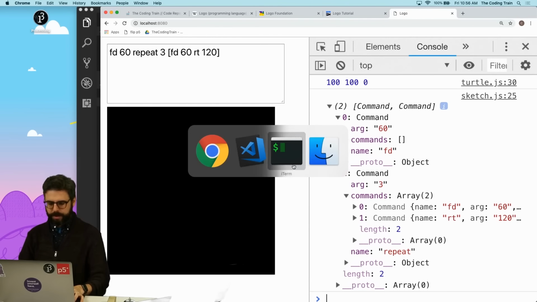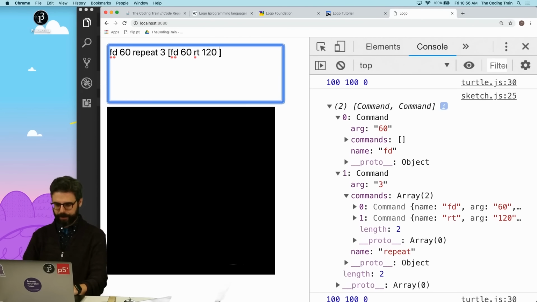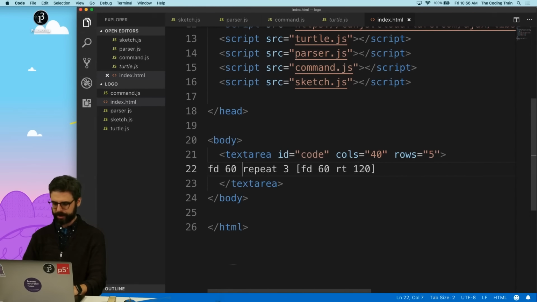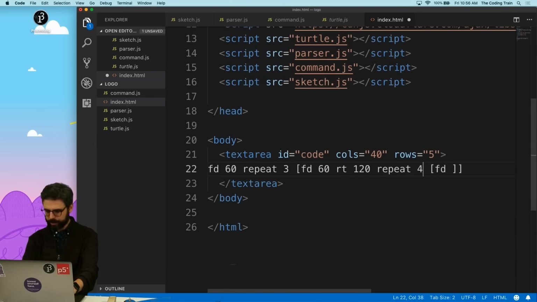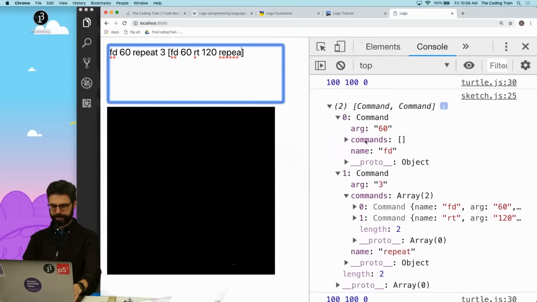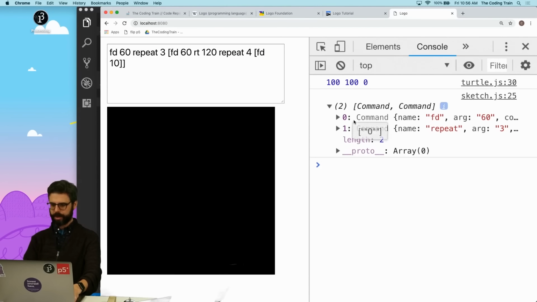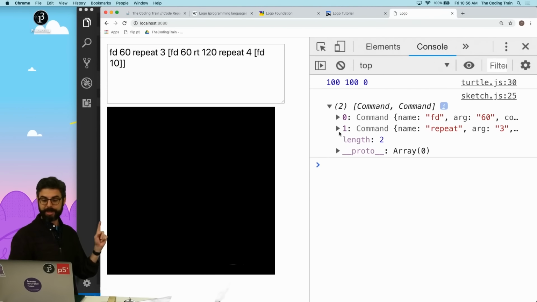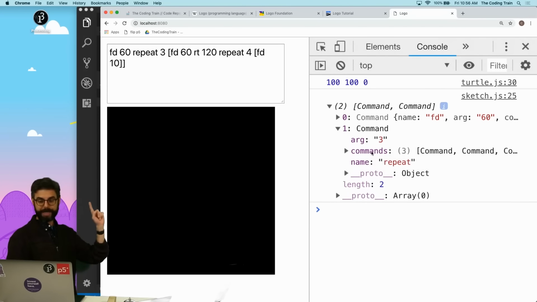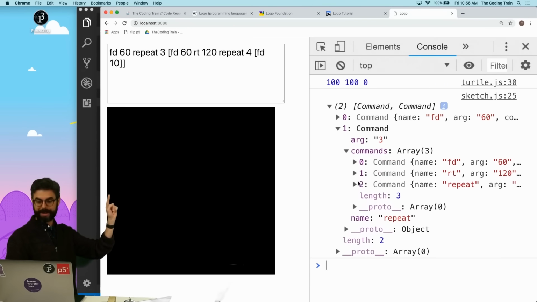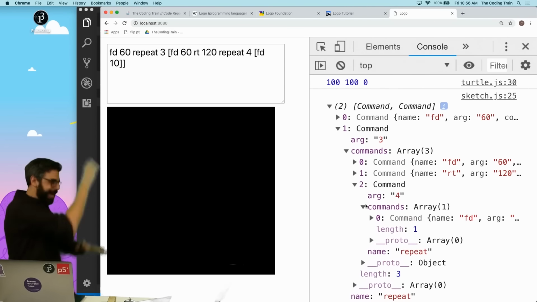Okay. Now, what if I then put in here, let me do it out here, because what if I do another repeat, so repeat 4, forward 10. Let's look at this. Okay, so there's still forward 60, then there's a repeat, and the repeat argument is 3. There are 3 commands, one of which is a repeat, which has a subcommand in it.